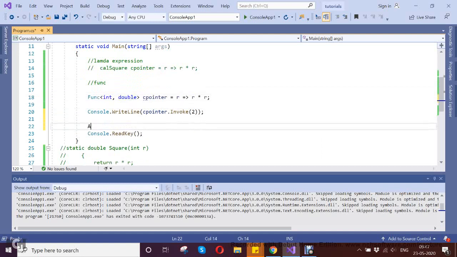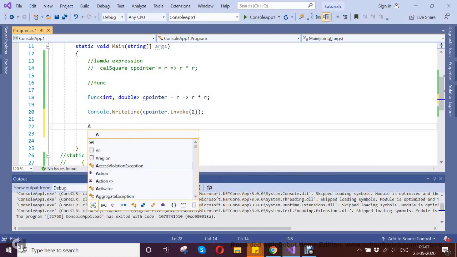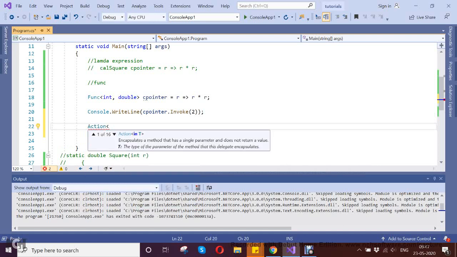Okay, if you see Action, what it does is the same as Func, but Action has another advantage.